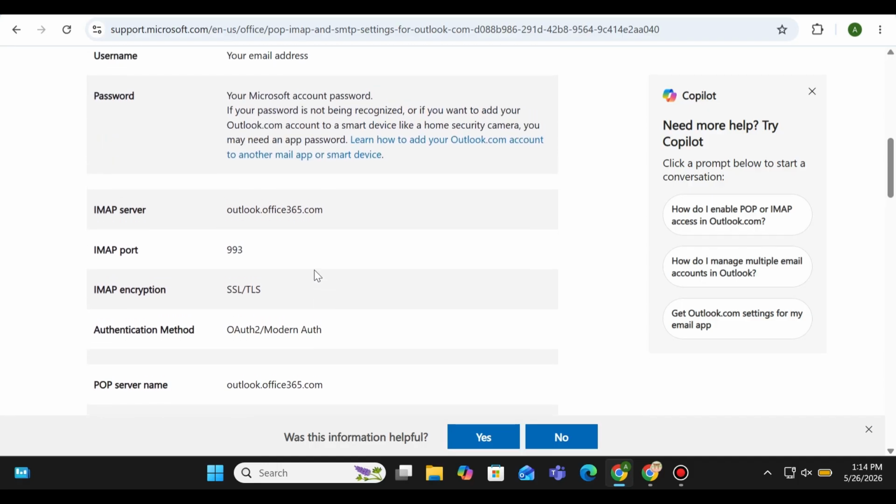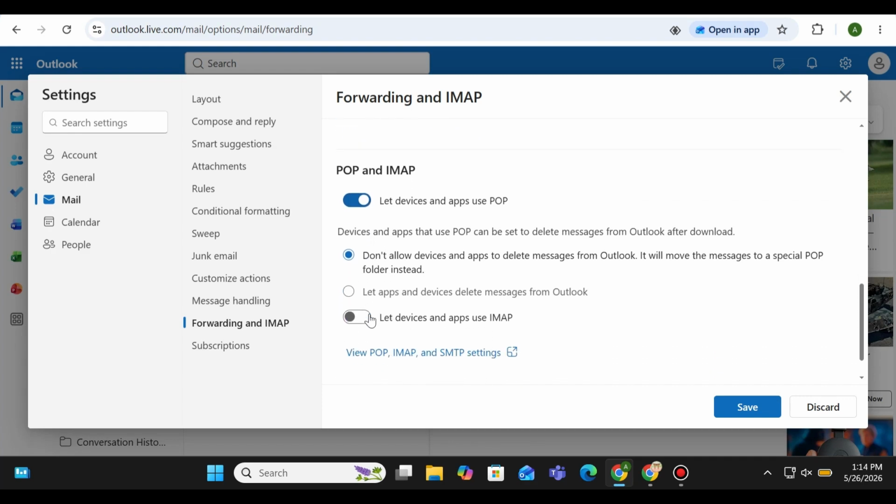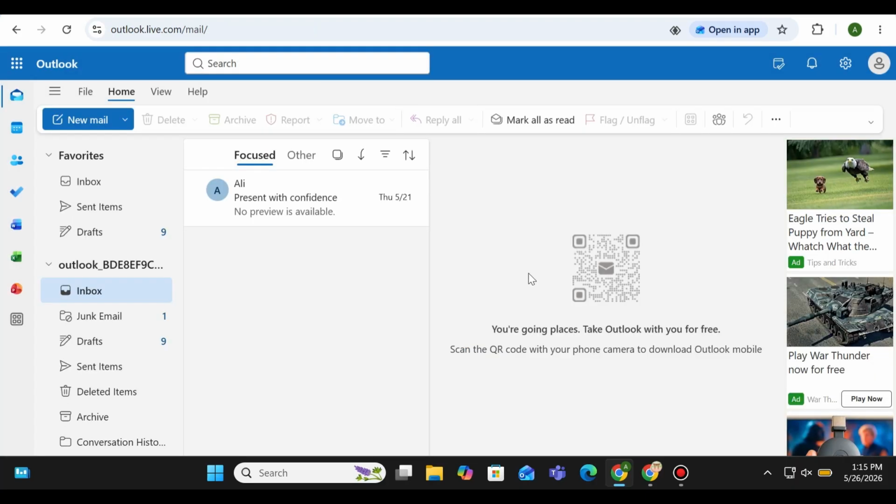The sixth thing is to enable POP or IMAP access if needed. On the Forwarding and IMAP page, turn on the toggle switch next to Let Devices and Apps Use POP if you want to allow POP access. You can also enable IMAP access using the IMAP toggle option. After enabling the settings, click Save if the option appears on your screen.